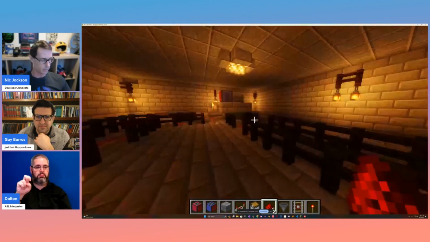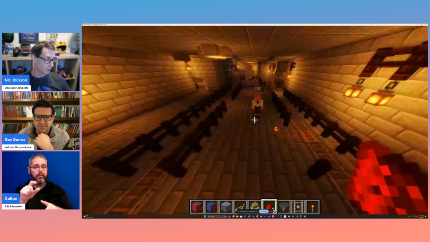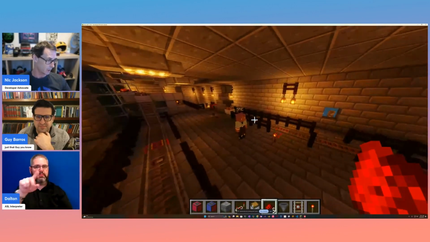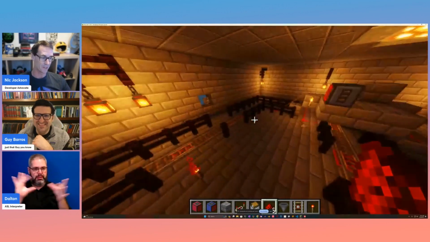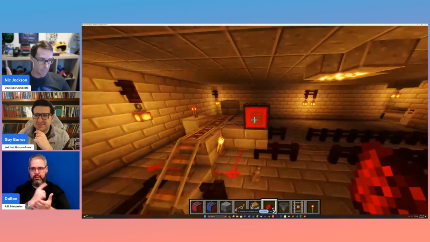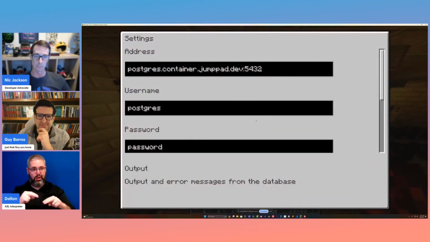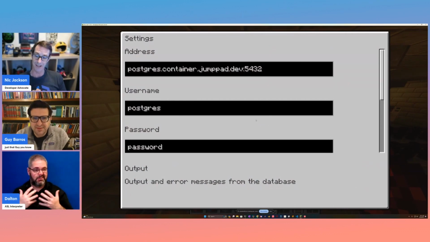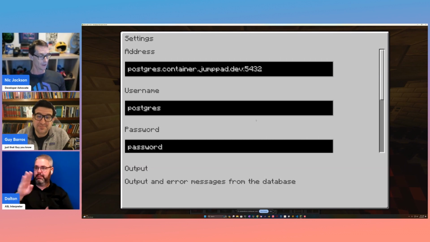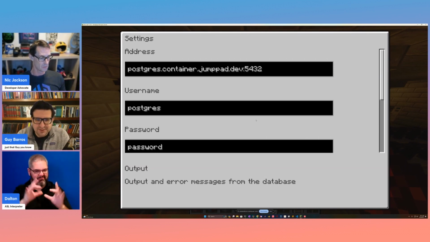Okay, so the minecart is off. It goes up there and it drops the request into the database. This is internet connected. There's no smoke and mirrors here. This is real. But I have a problem. And my problem is that I've hard-coded my database credentials. And we all know that is a terrible idea. Should we fix this? Let's do it.